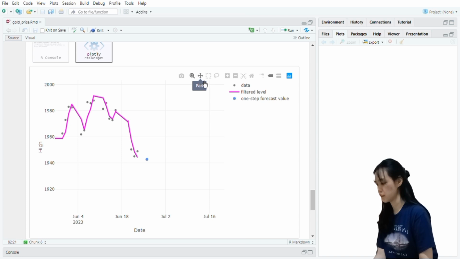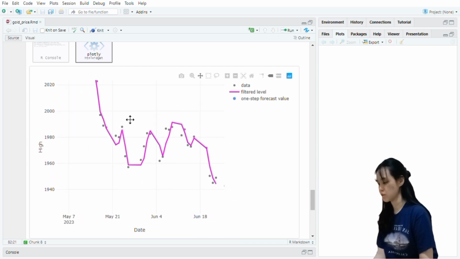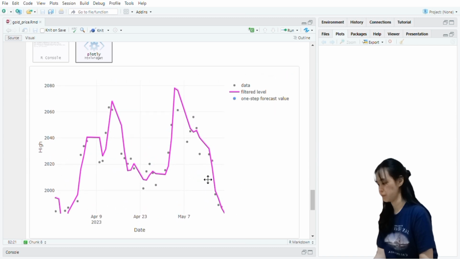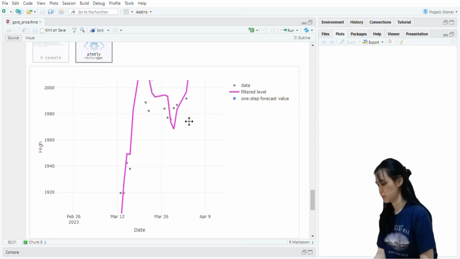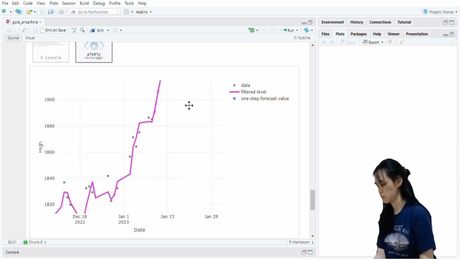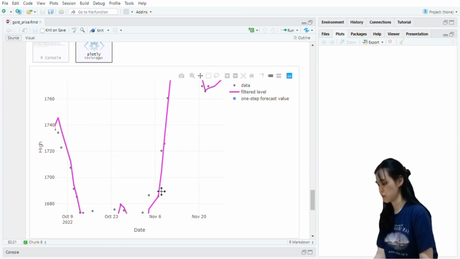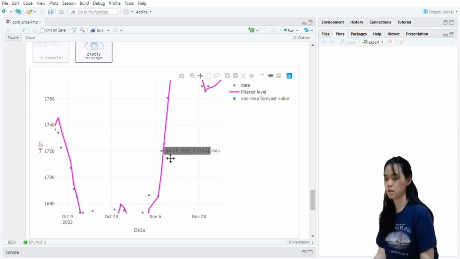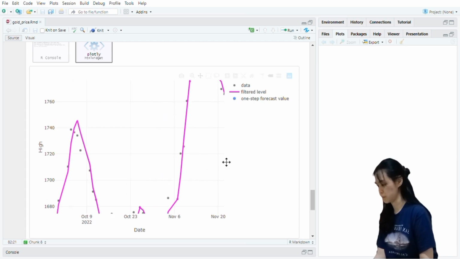Okay, the filtered level is denoted by the magenta line, and we are expecting this line to follow the dots quite well. Maybe we can do better here, but otherwise it's doing pretty well. You can see how the lines are following. The gray dots are the data, by the way. So when the prices are going up, the filtered level is also going up.